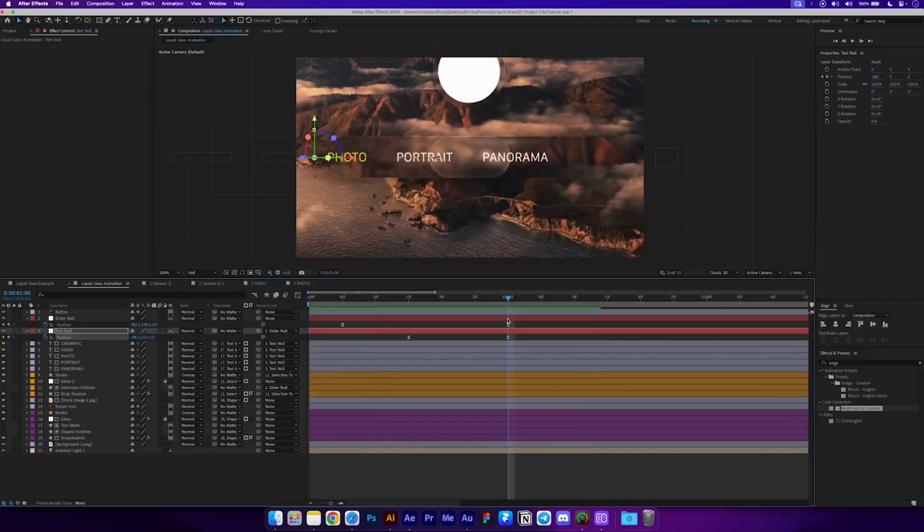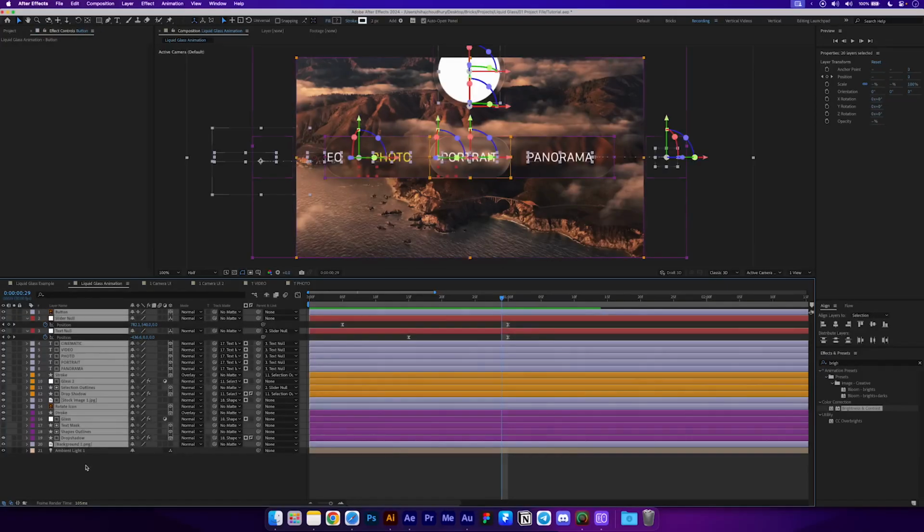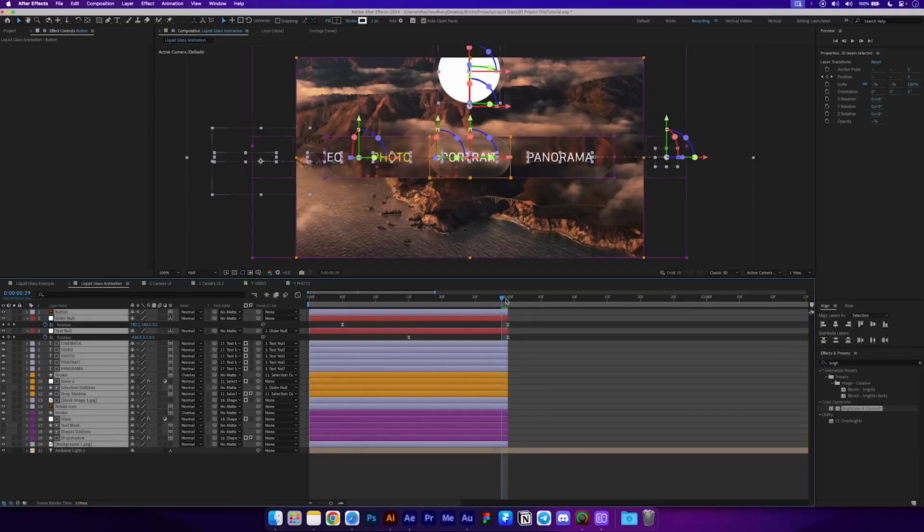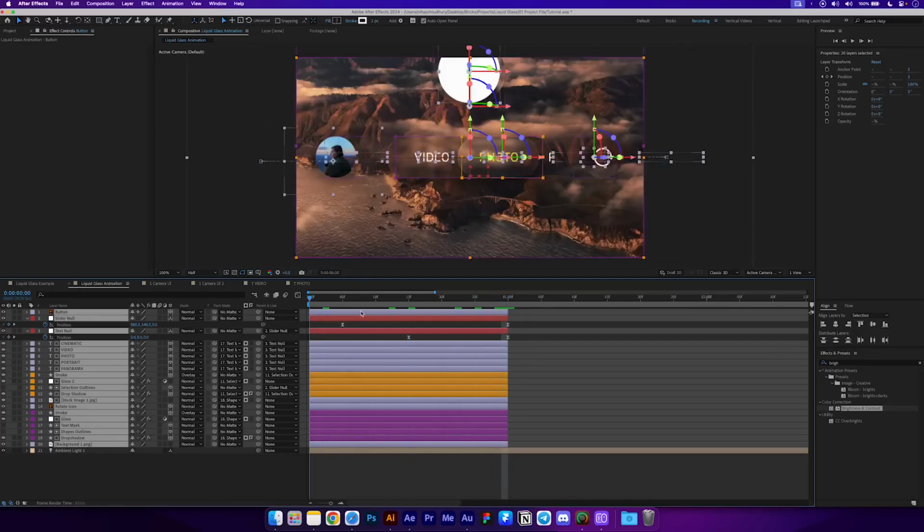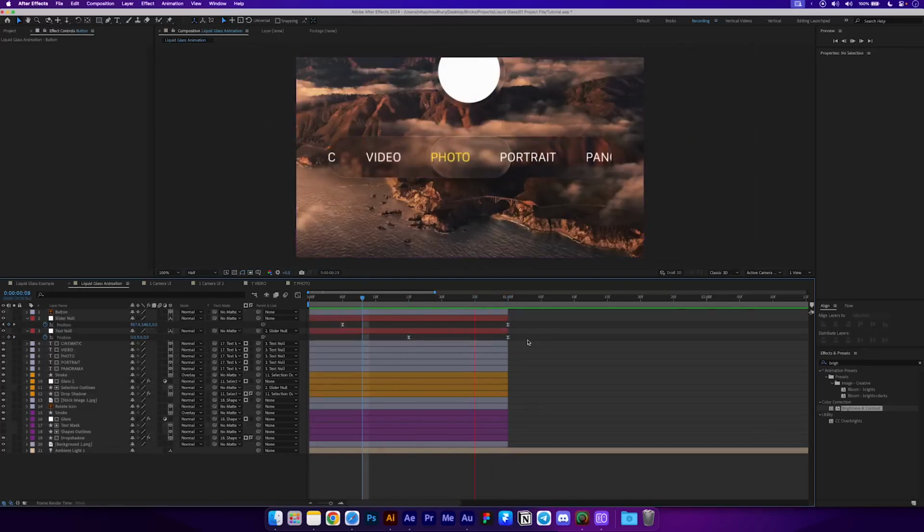At this point, we want these layers to end. So I'm going to go 1 frame back, select all of these layers besides ambient light 1. I'm going to hold down Option or Alt for Windows, and then the right square bracket. And that will trim our layers to this point. So now once our animation is done, our layers will vanish.